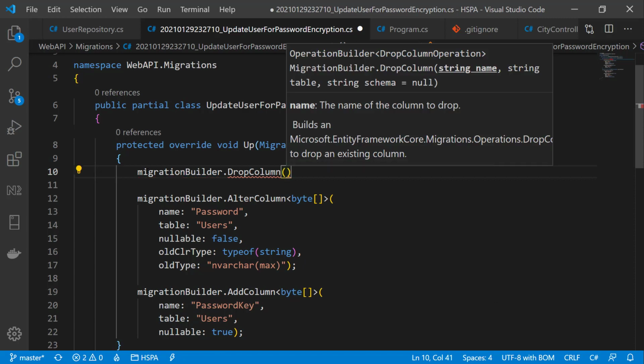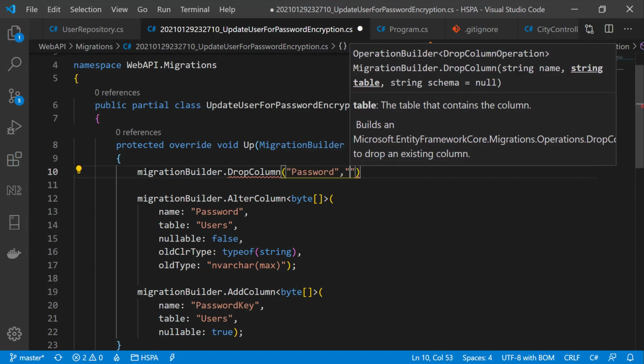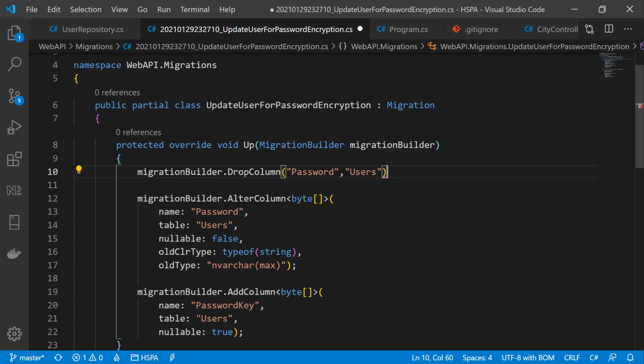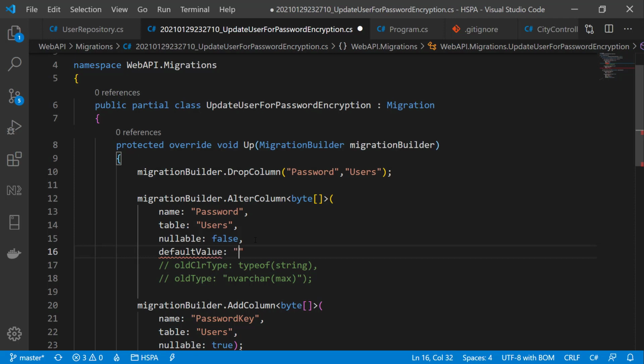We need to provide the column name as a parameter and the table name from where this column needs to be dropped. And we are adding a new column after dropping the existing one. We do not need these two lines. Let's also give a default value as it was already there in our existing column.